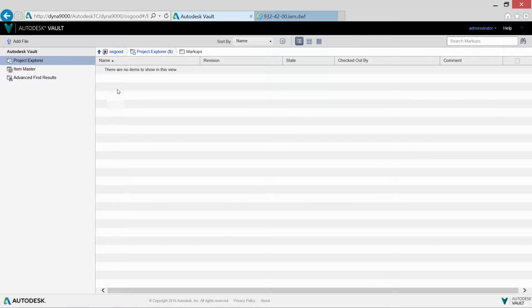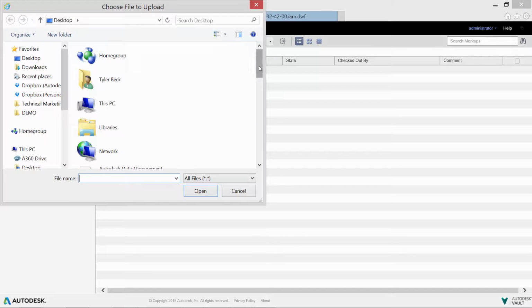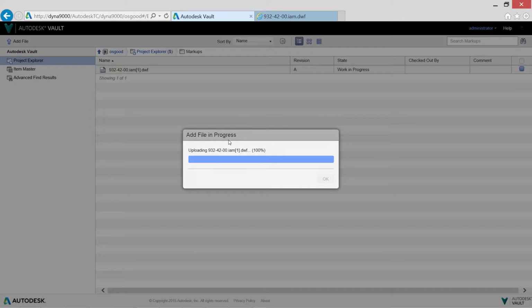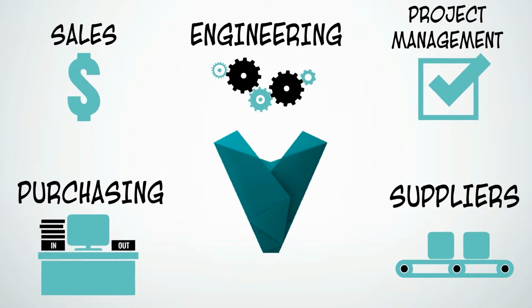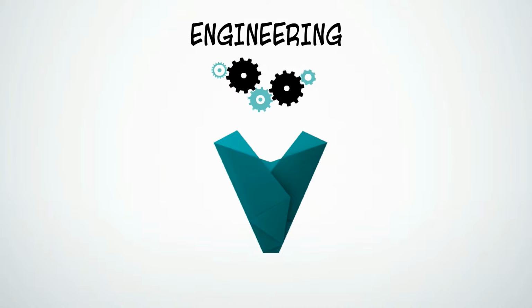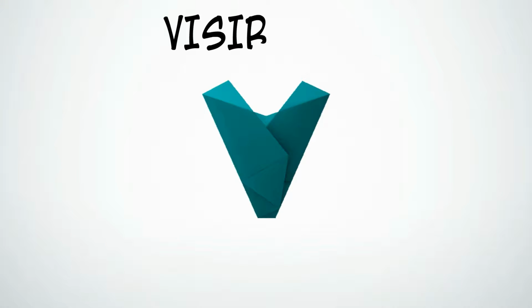Let's finish by storing the file in the Vault. Simply choose Add File, and we're done. Osgood Engineering needs to react quickly to requests that come in from field engineering and sales. They need clear visibility to the requested changes and how they affect other designs and deliverables.